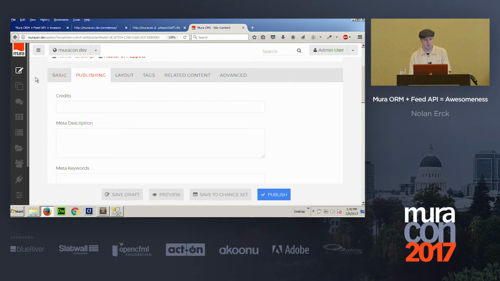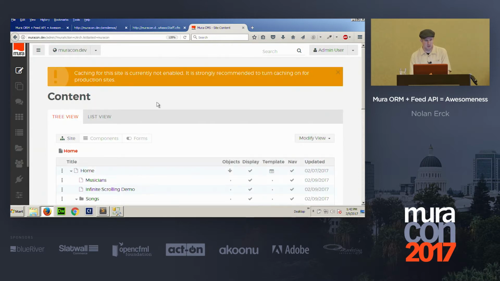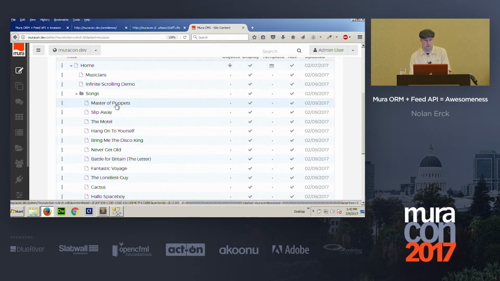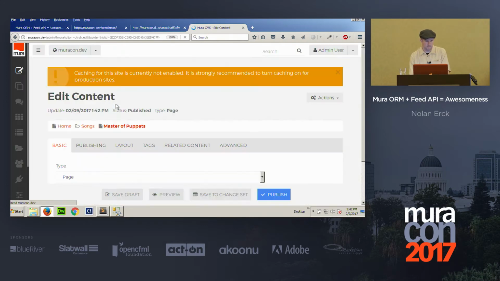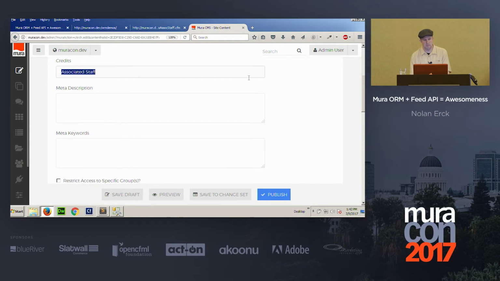I'm going to go back here to my Mura admin, reload the content, just so that any caching doesn't mess with me. Go into Master of Puppets. And now in publishing, it says associated staff. So we magically added a record there without having to type it in manually 100 times for different dangling articles in the site.